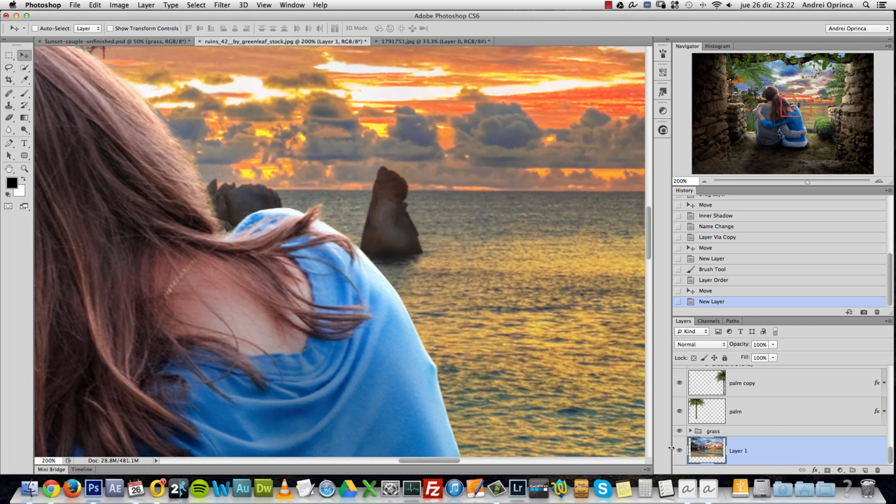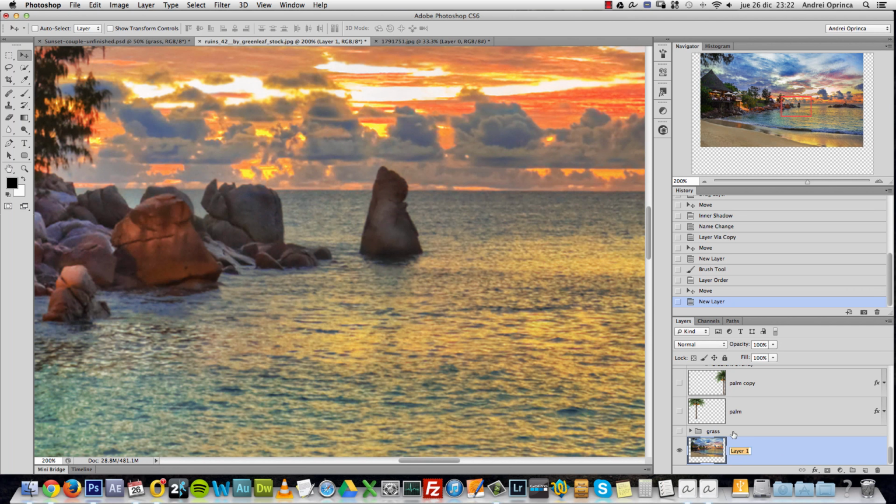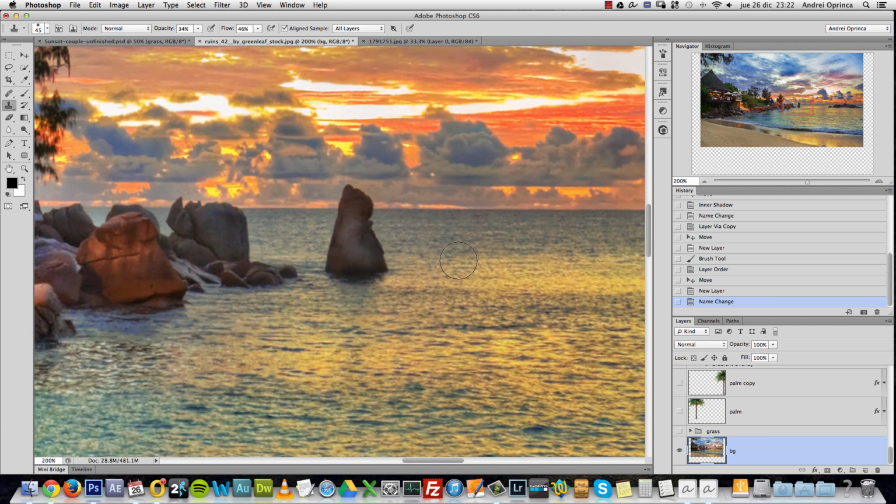So what I will do is press and hold the Alt key and click on the eye icon on this layer, which I'll name background, BG. And I'll use the clone stamp and just clone this on top. You could make this non-destructively. Let's first increase the flow and opacity of the clone stamp to 100%.